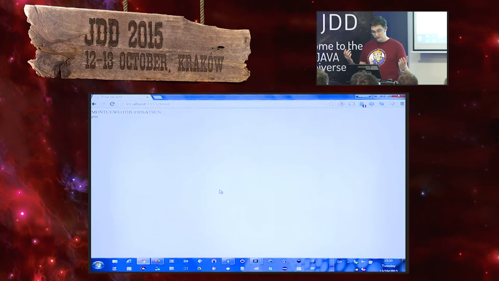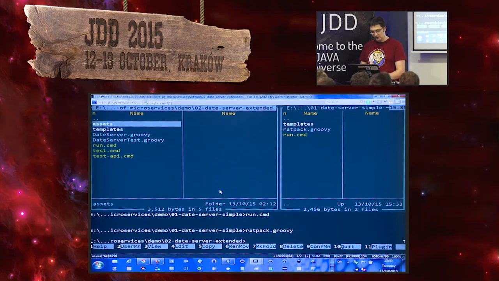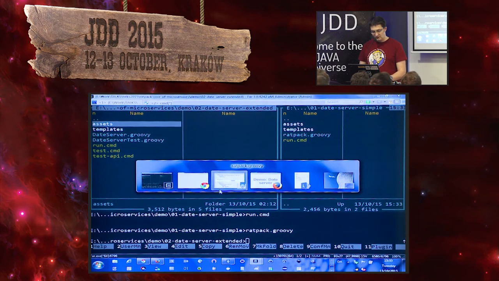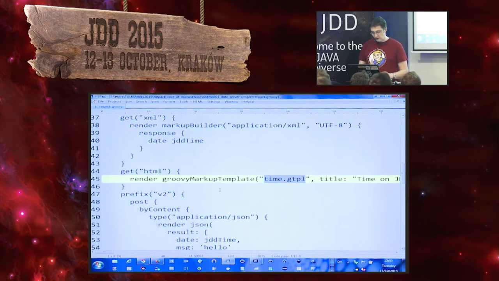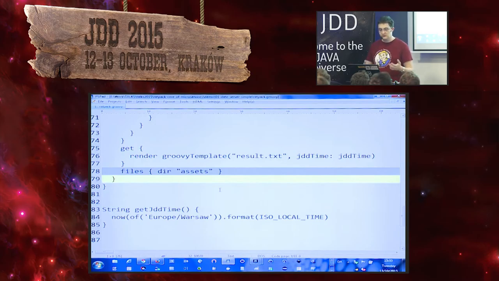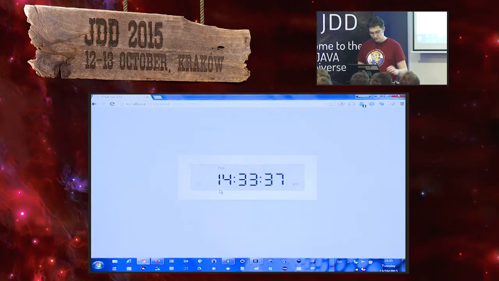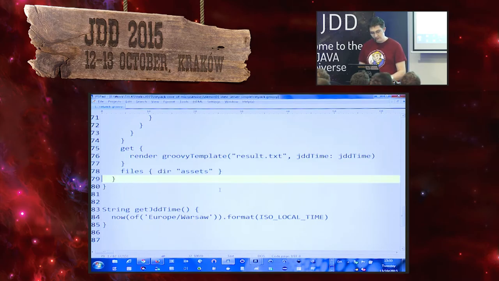Okay, we get something, but trust me, that was supposed to be a nice thing. The reason is we're missing something, because I didn't copy the assets. And assets, static files in Ratpack, can be defined in this way. You just say files, directory, and you can specify as many directories as you want. You can also specify files in this way. So let's check what's going on now. Ooh, it's going better. So much nicer template. So we now introduced an additional endpoint for serving HTML. And we did all that in a single script.